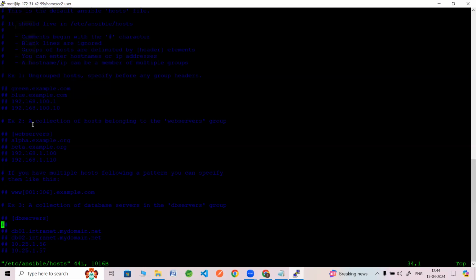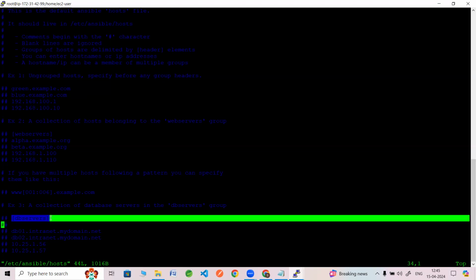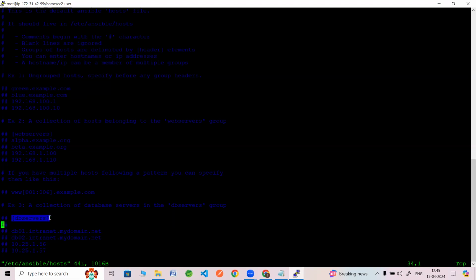See here, example 1. Ungrouped hosts specify before any group headers, and this is example 2, a collection of hosts belonging to the web server group. If you have multiple hosts following a pattern, you can specify them like this. If you have different hosts, this is a collection of database servers.